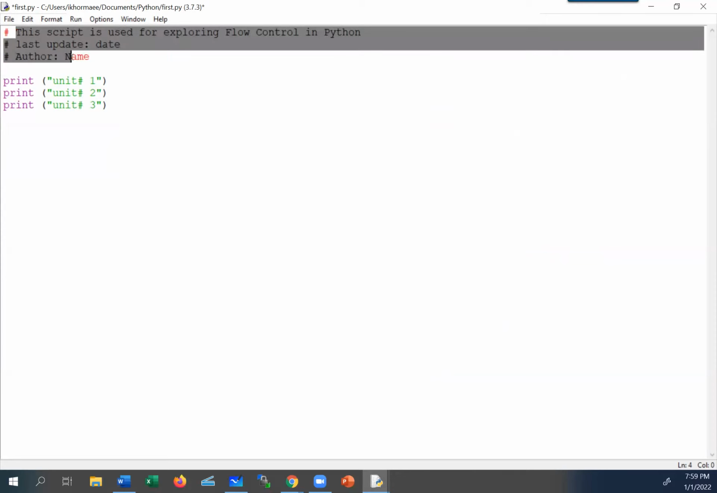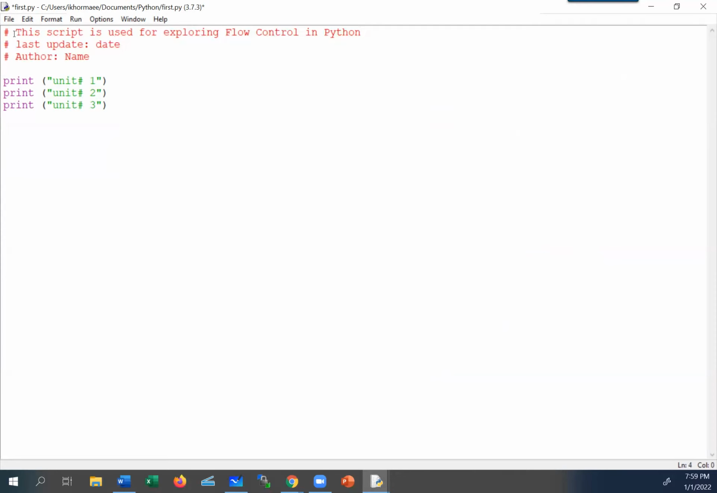It's always a good idea to have a little comment at the very top where you indicate what this program is all about. This script we are using to explore different ideas, starting with the for loop, okay? So why do we need a for loop? Well, how about if somebody told me to print 1,000 or 100 unit labels, so they can use the labels.